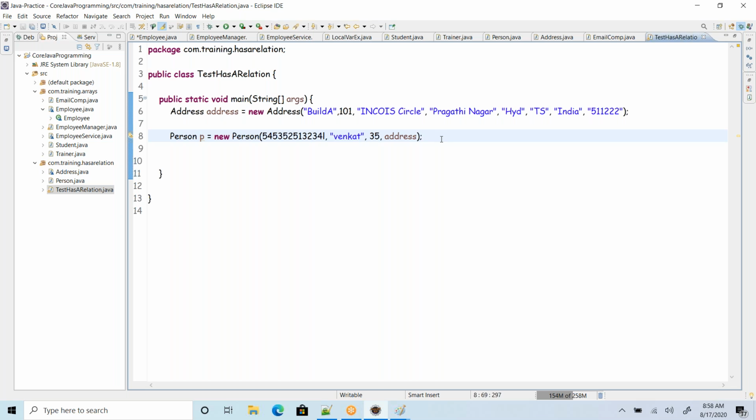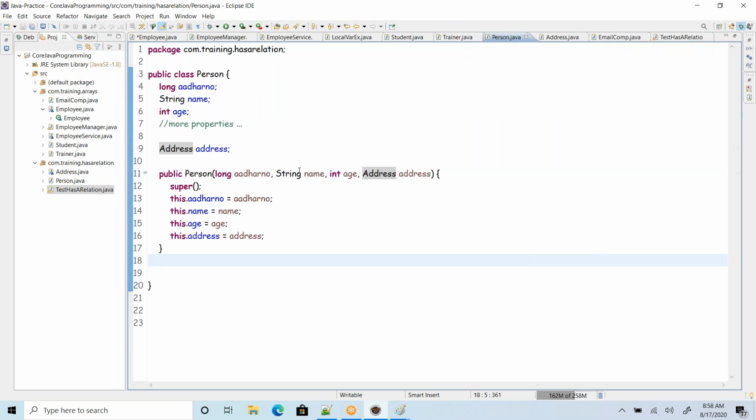Person requires address. Is it clear or not? Okay. Now, if I have any properties in the person class, of course I can now access those things and I can print the person details.